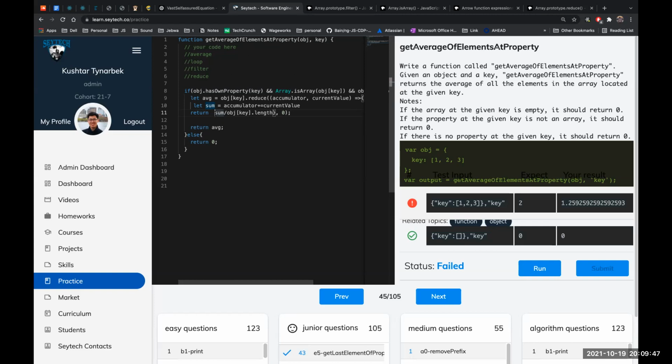Yeah, I think that's why it's 1.25, because every time it's reducing and every time it's dividing. 1 and 2 is 3, and 3 divided by 2 is 1 and a half, and 1 and a half plus 3 is 4 and a half. 4 and a half divided by 3 is 1.25.